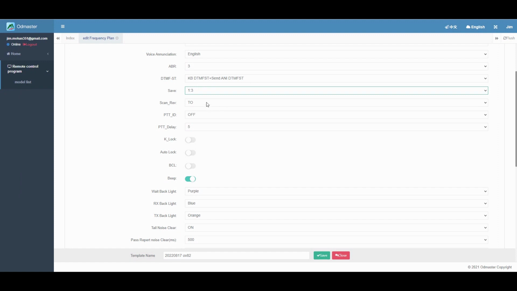I like mine in the time operation. I don't use PTT IDs. That's more of a commercial application that's built in here into this radio. I don't put my keyboard or auto lock on. Busy channel lockout I tend not to use. I just listen.